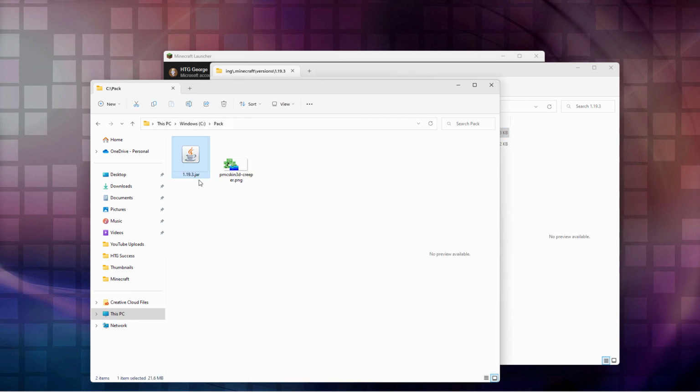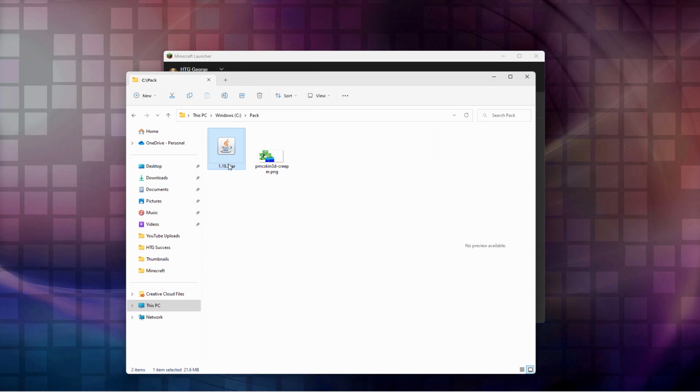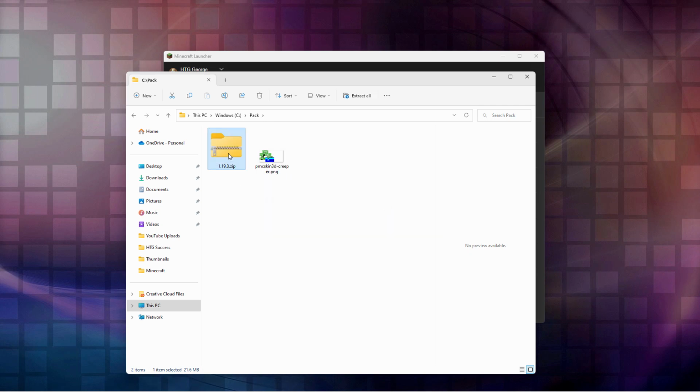There's the jar file. Let's get that out of the way. Now I need to unzip this. It's actually a zip file, so click into the name once and then twice. Backspace over the jar and change that to zip. Click outside and say yes. This is now a zip folder.